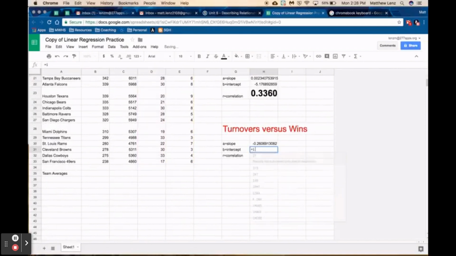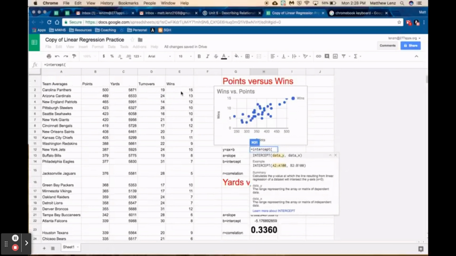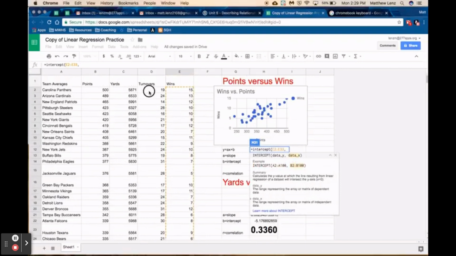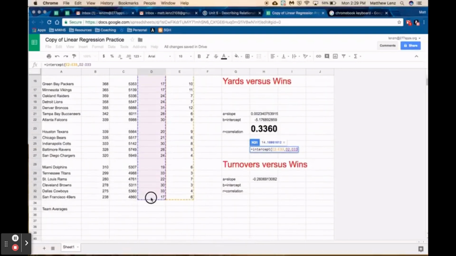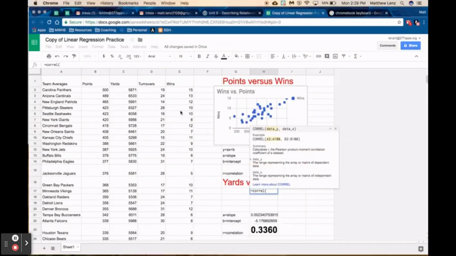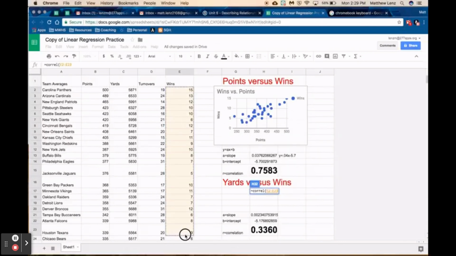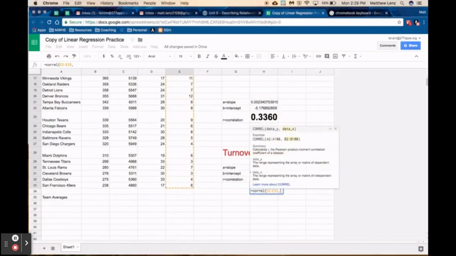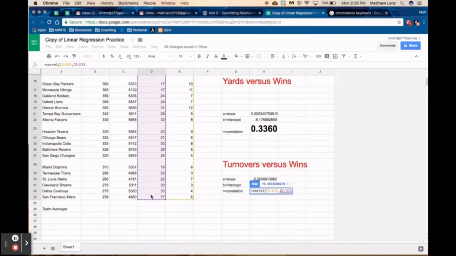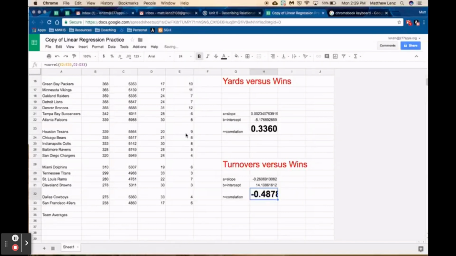Now, one thing to understand about turnovers, if you're not a football person, is turning a ball over is bad. So unlike points, it's good to score a lot of points. It's typically good to have a lot of yardage. Having a lot of turnovers is bad. That means you're giving the other team the ball quite a bit. So I say that because unlike points, where the bigger the number, the better, with turnovers, it's the smaller the number, the better.